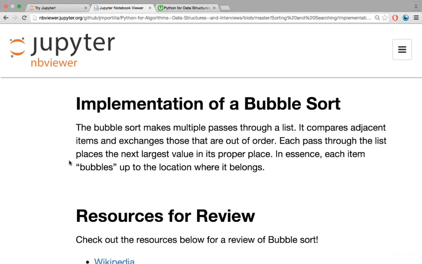So as a quick reminder, the bubble sort makes multiple passes through a list. It compares adjacent items and exchanges those that are out of order. Each pass through the list places the next largest value in its proper place. So in essence, each item is bubbling up to the location where it belongs.